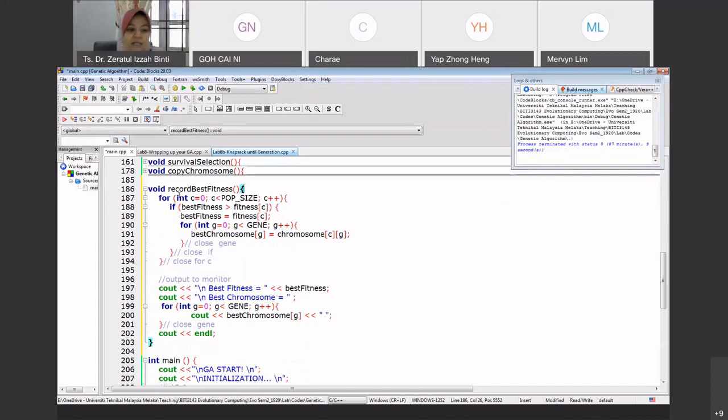I'll run it first. Let's see whether this code is working. Then I'll show back my code.